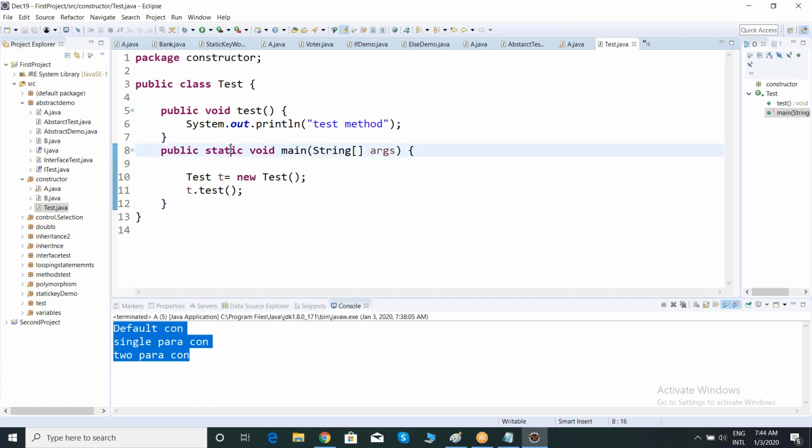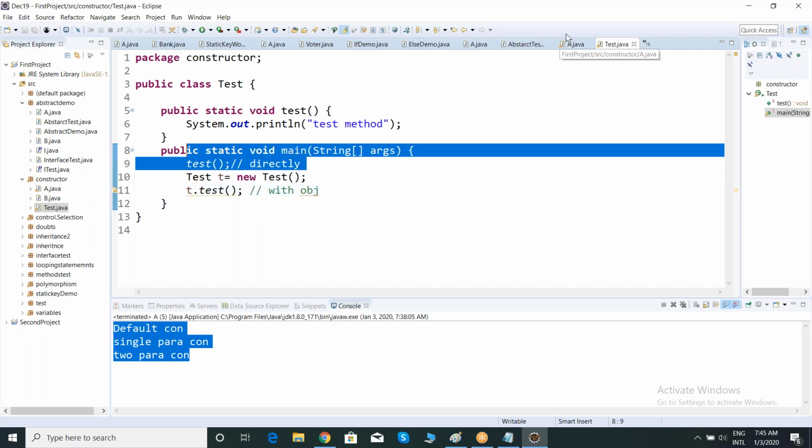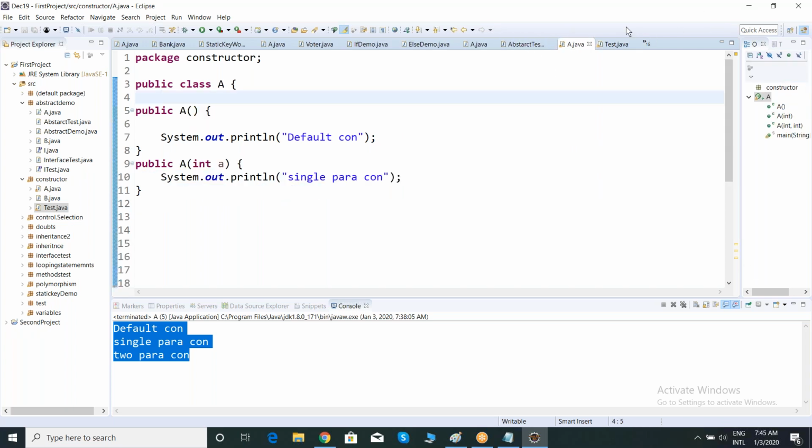See, this is a static method. Inside a static method, if you want to access anything, it should be static, whether it is a variable or a method. See here. This time I can directly call this test method. Yes or no? This I am directly calling. This I am calling with the object reference. Yes or no? Already we discussed this, team. This is the object reference. This is directly calling. Now observe.